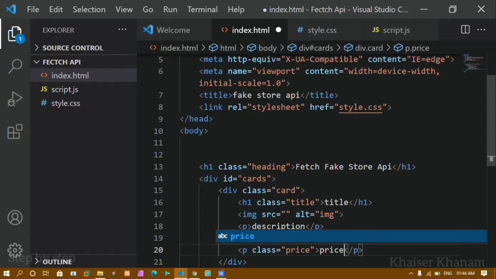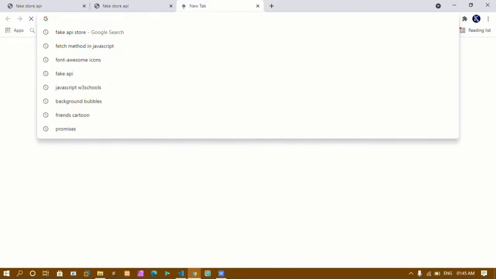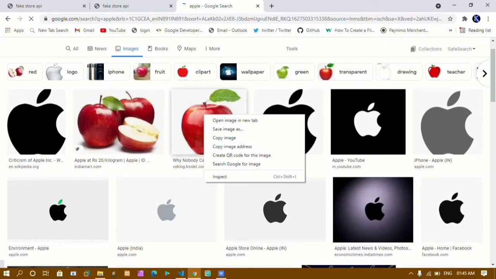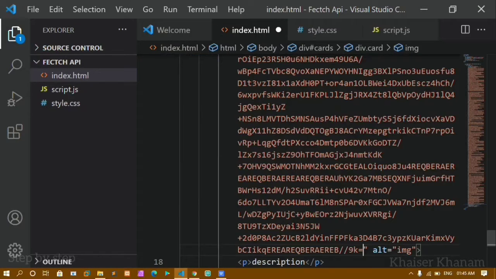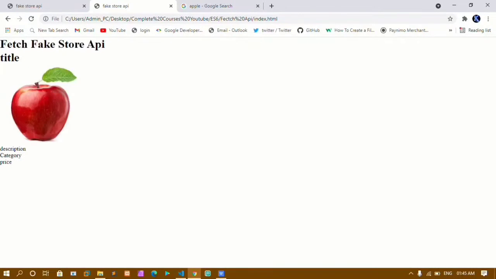Okay, just imagine this is my first card which has all the data, and instead of this I'm going to display the data from the API. Now if I refresh this project, you can see I have this heading, this title, this image, that is the alternative text, description, category and price. I'll come to Google, search for Apple, and inside images I'll copy this one, and instead of this source I'll paste that path here. I'll save this. Now if I refresh, you can see I have this apple image and this title.